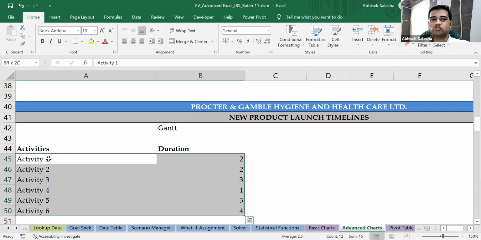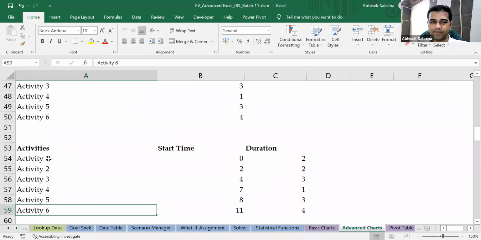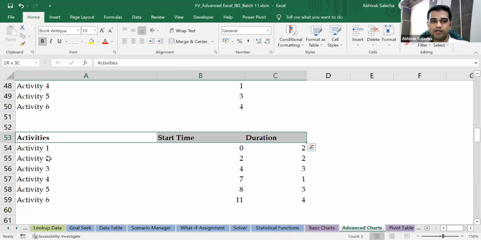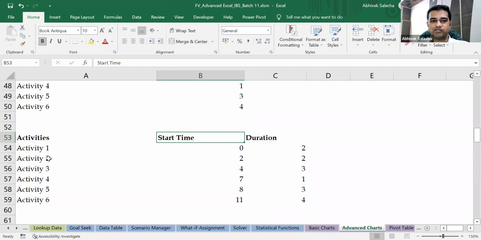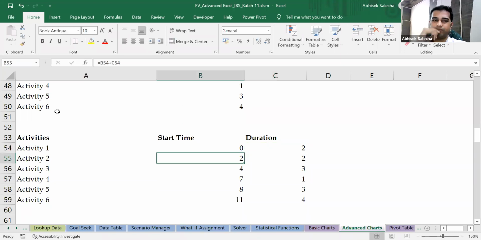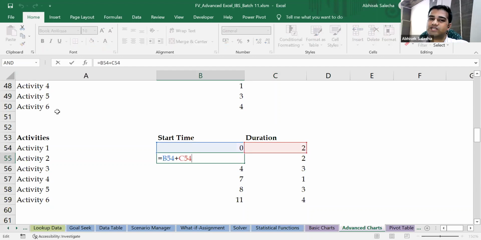In Excel, there's no direct method to make a Gantt chart, so we'll have to manipulate a few options in Excel. So the first thing that you want to do is create a table looking like this, where the start time starts from 0, duration comes from this original data, and by default, as of now, the assumption is that the second activity will start after the first activity is done.